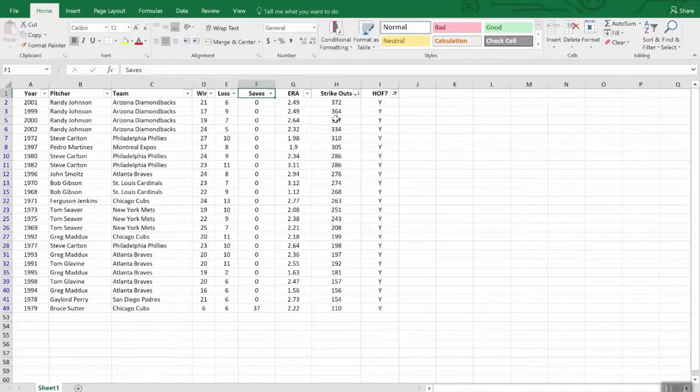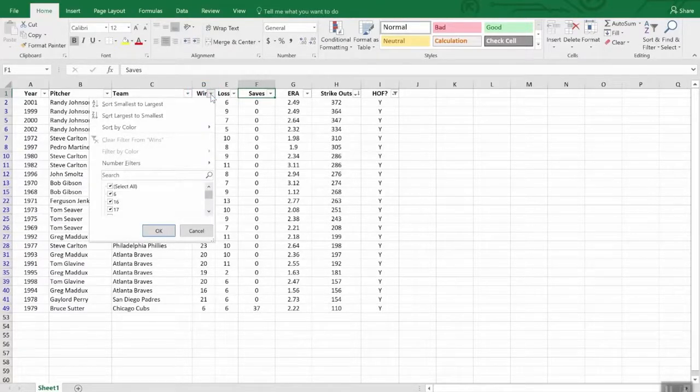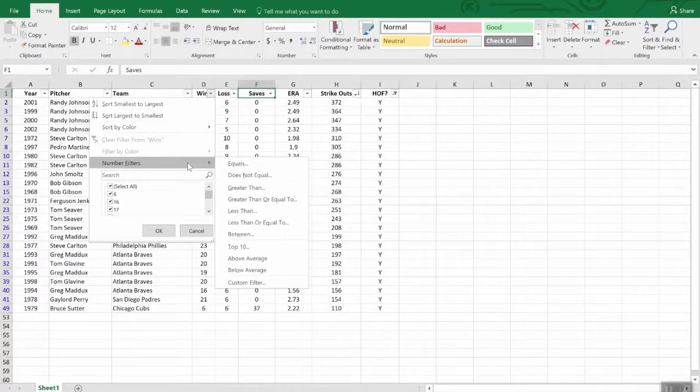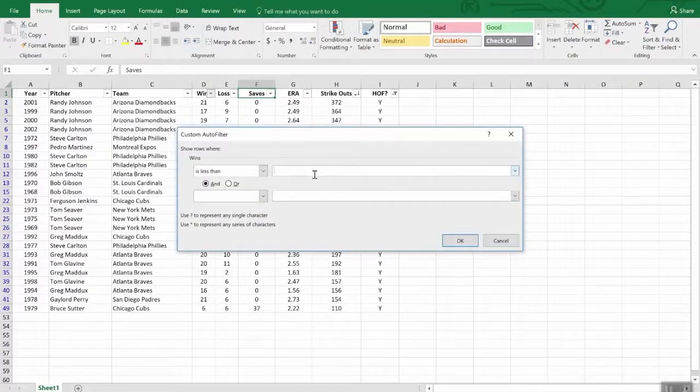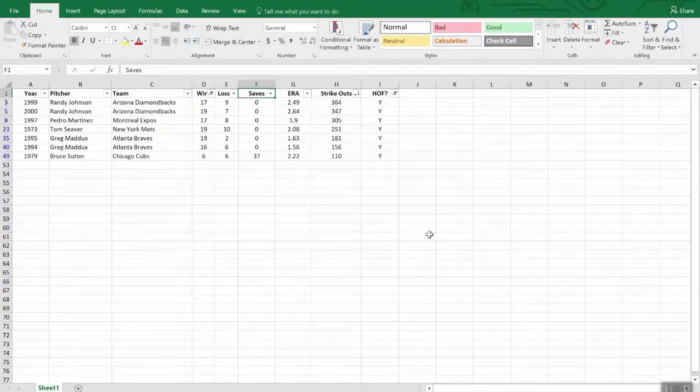We're going to see how many of these Hall of Famers won their Cy Young Award with fewer than 20 wins. Next to wins, again, click the drop-down menu, and under filter, or in this case number filters, we're going to choose less than, and then we'll punch in 20, click OK, and these are the pitchers who won fewer than 20 games and won the Cy Young Award. And you can see in some cases it's a relief pitcher.